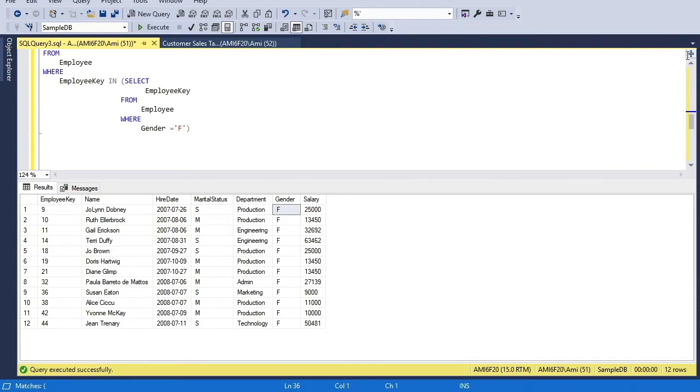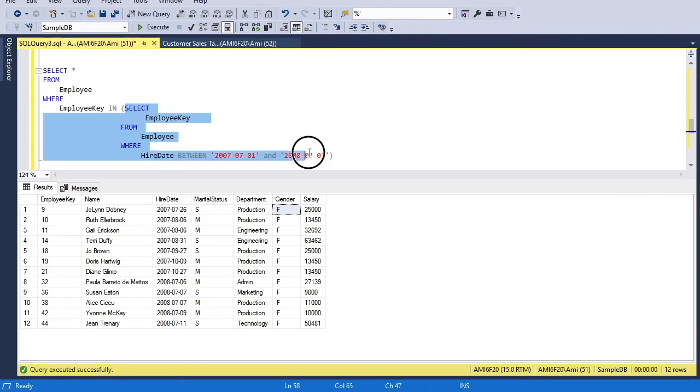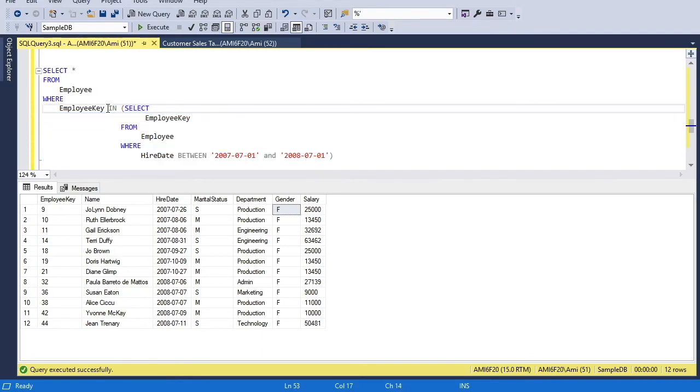Let's see one more similar example. This time I want to get all employees who have been hired between certain dates. So in the where clause we will write where hire date between 1st of July 2007 to 1st of July 2008. So the inner query says list me all the employee keys where the hire date is between 1st of July 2007 to 1st of July 2008, and the outermost query will take all these employee keys using the IN keyword and produce the output.